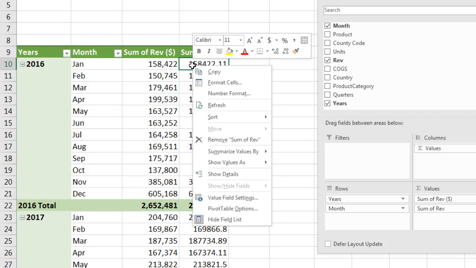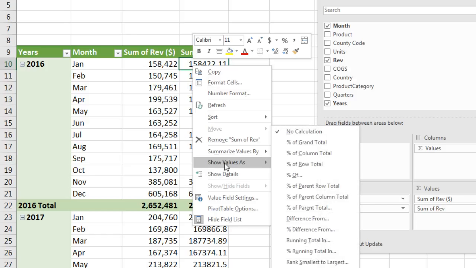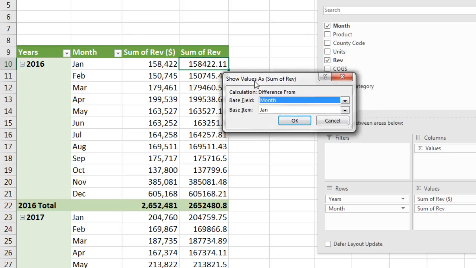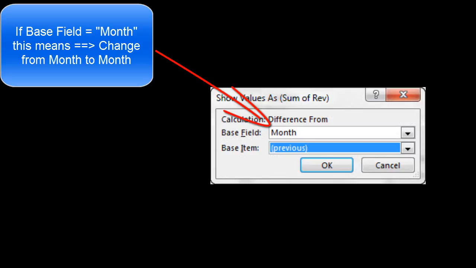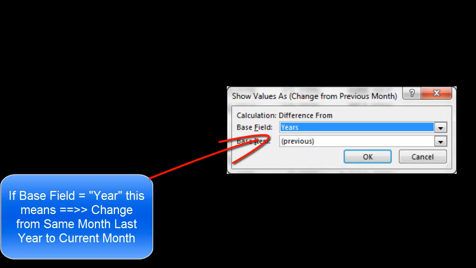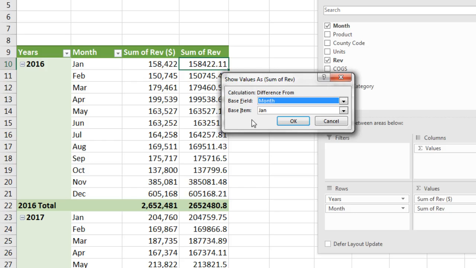Right-click in the values area for the second column. Show values as, difference from. And now the base field is going to be month. That means we need to calculate the difference between each month and the base item. Now, sometimes, like in some accounting reports, we want to base everything off of January.